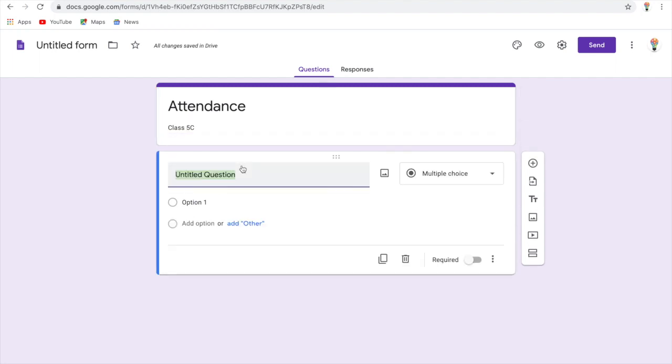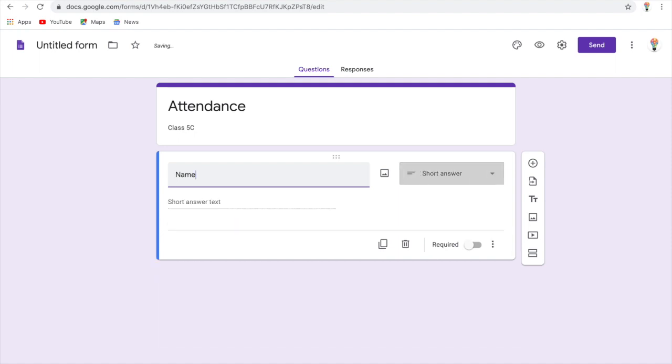The first question here should be the name. Of course, if you want a child to record his or her attendance, you will want his or her name first, and that should be a required option. Here at the bottom right, you will see the required button. When I switch it on, it will make the question necessary. That means you cannot skip this question.